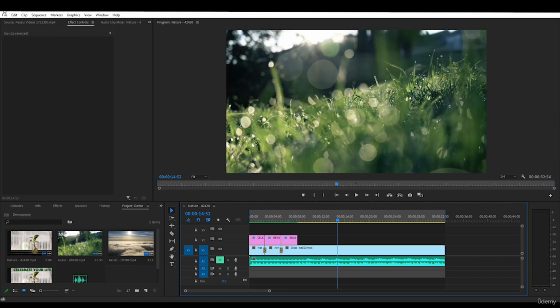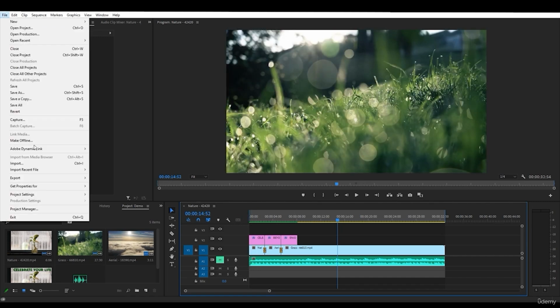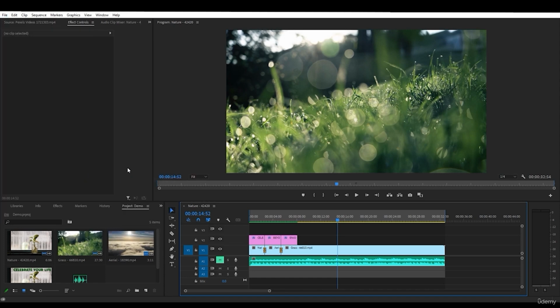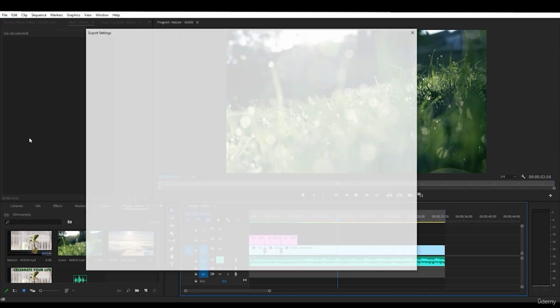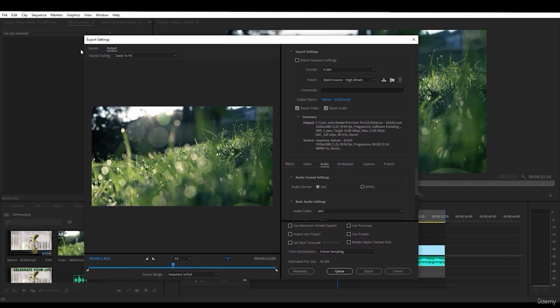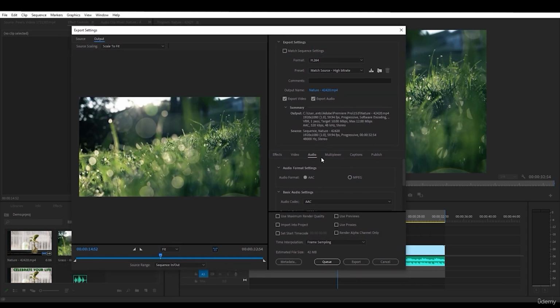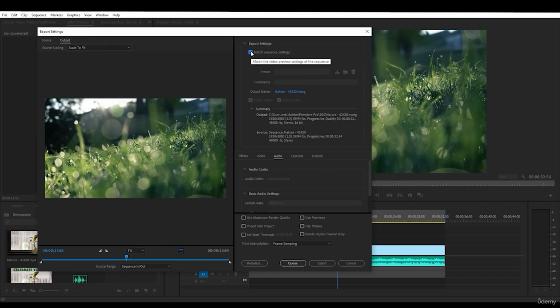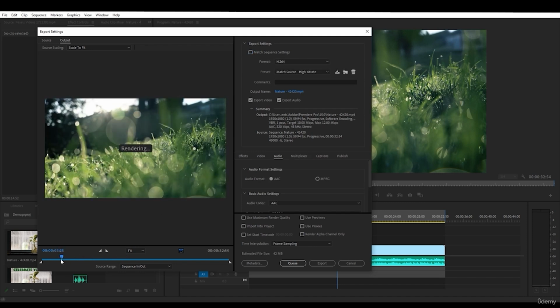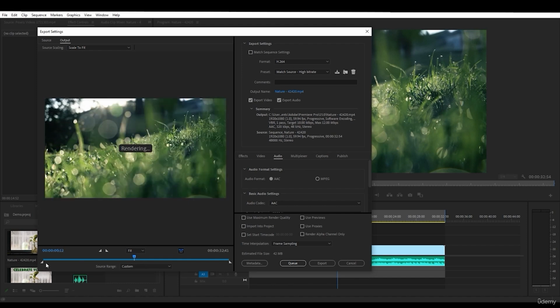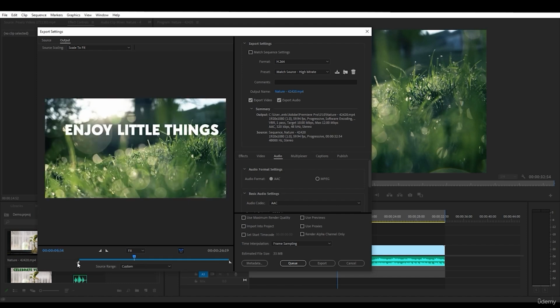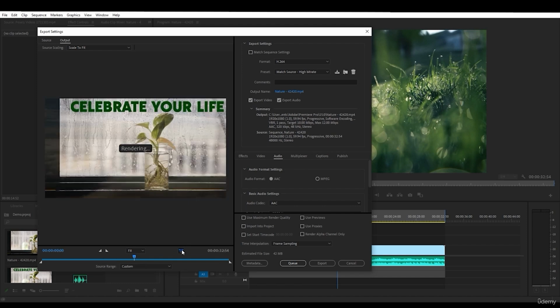Now it's time to actually render our video. So go to export media, just wait for a few minutes so this window will open. Now there are many settings to go through. You can check match sequence settings, but I don't recommend you to do that. You can see the preview of your video here. You can trim your video here like this.